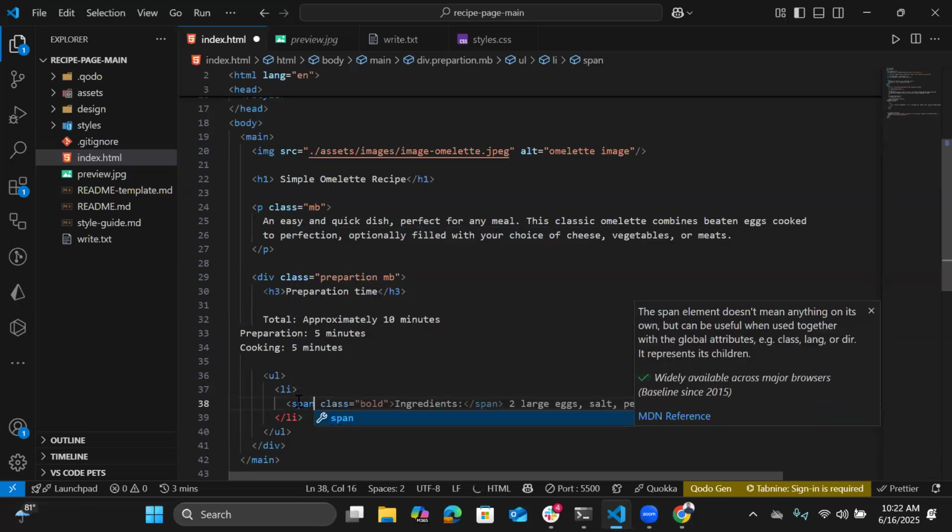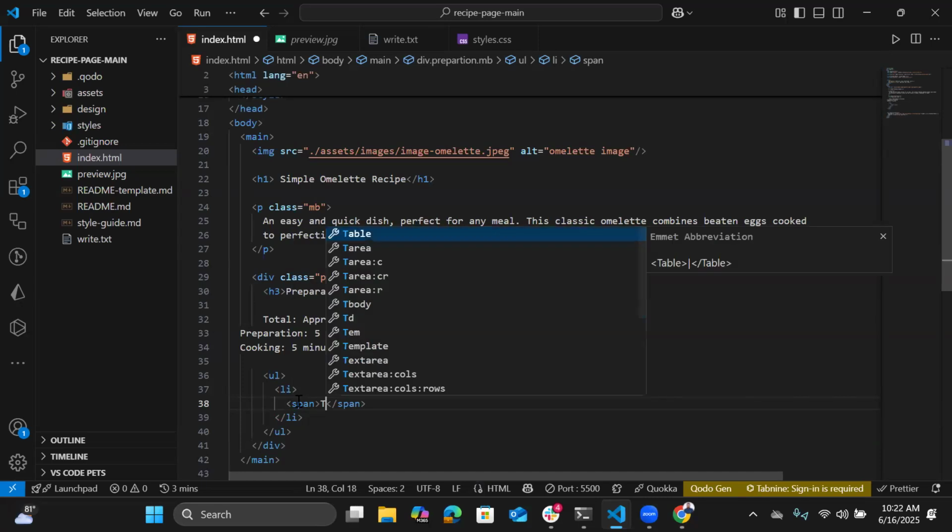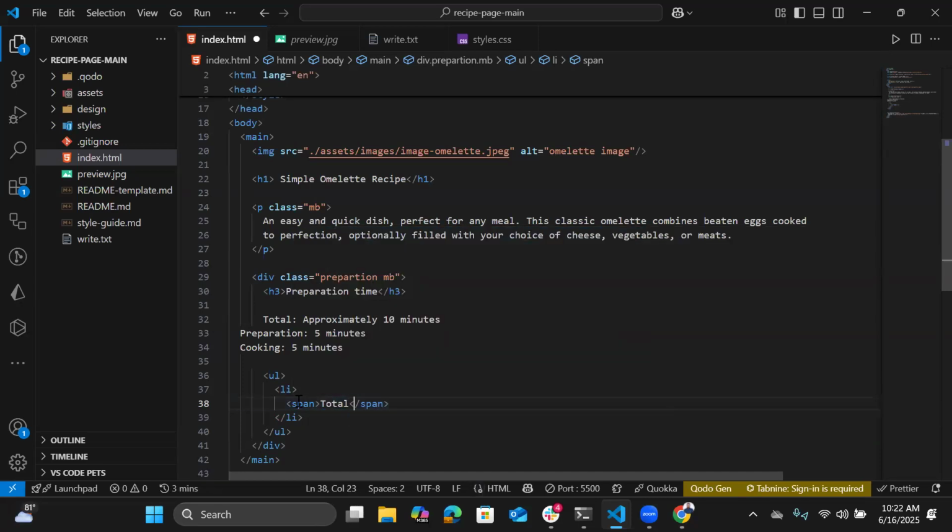I'm going to use it because if you can notice, some of our text are quite bolder apart from the others. So I have total, this, and for the other ones, I just have approximately 10 minutes. Let me just cut this and paste this right here. So the next one, I just duplicate the line.